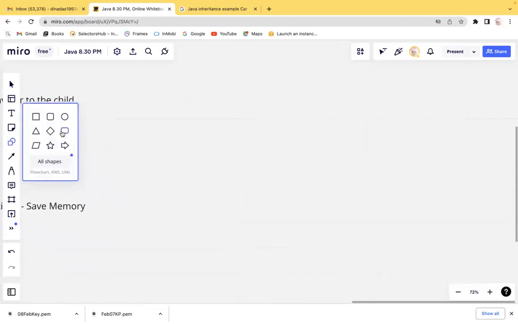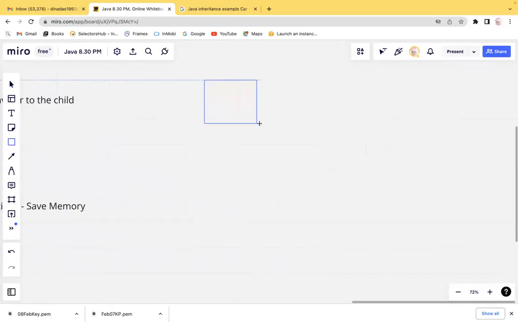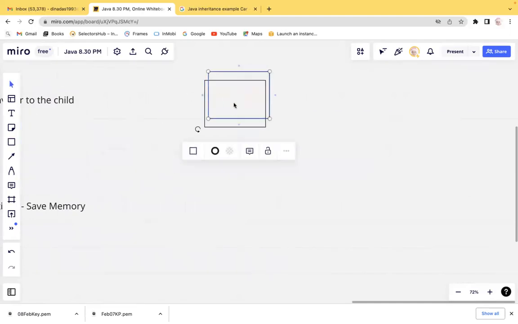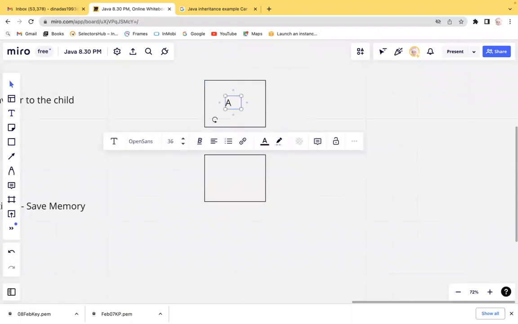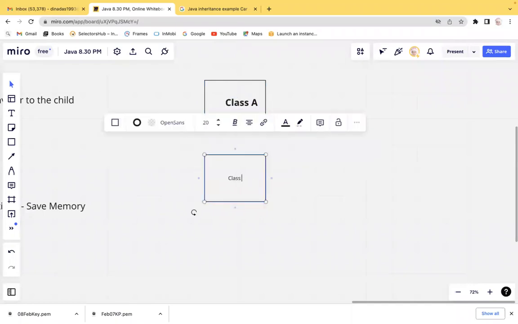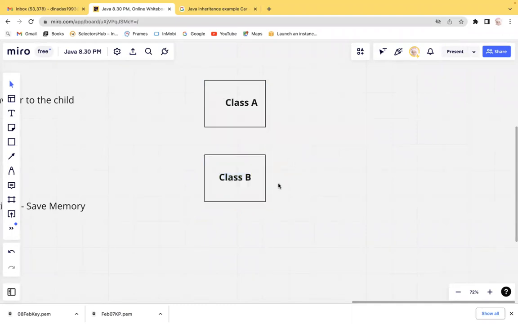Suppose, consider I have a class. Maybe I can give it a name. This class is an A class. Consider it's class A. And here we have another class, which is class B. So I have two classes: one is class A and the other is class B.